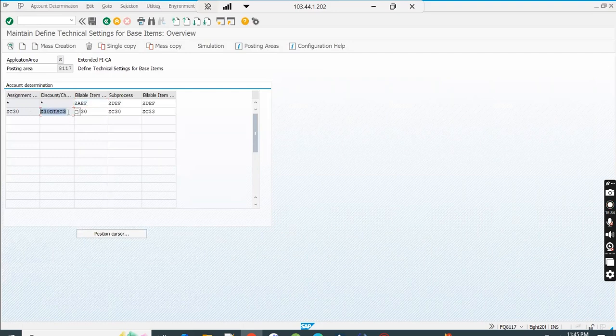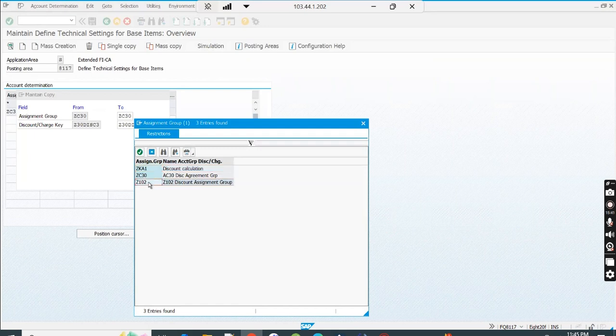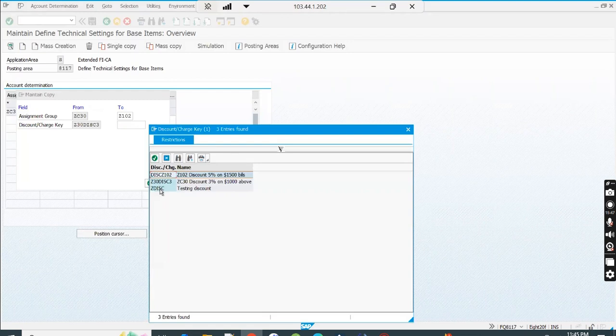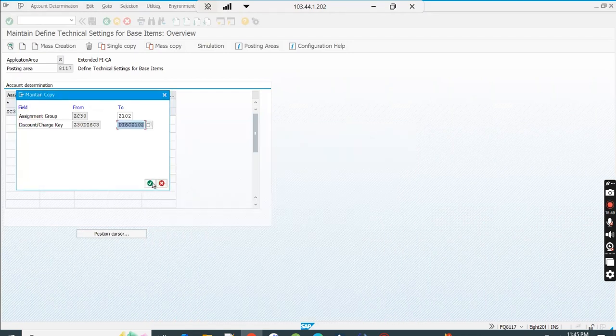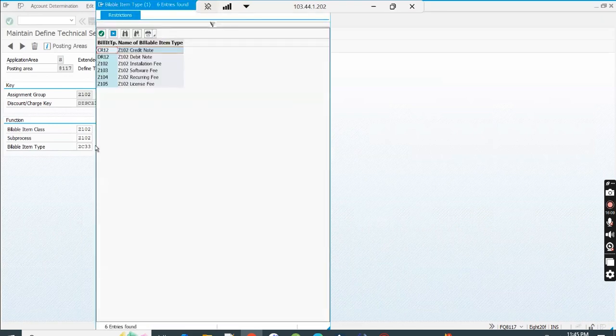Next here 8117. See, here I needed a discount key. If I don't have a discount key I cannot create it. So I'll select and do a single copy. My assignment group is Z102. Earlier it was other ones; now my discount key is also Z102. What is this assignment group? Here we are just forming a group for which bill class, which sub process, and which bill type I'm going to create. My bill class is Z102, my sub process is Z102, and I have not created a separate bill type for discount.